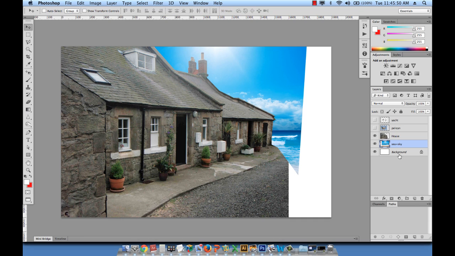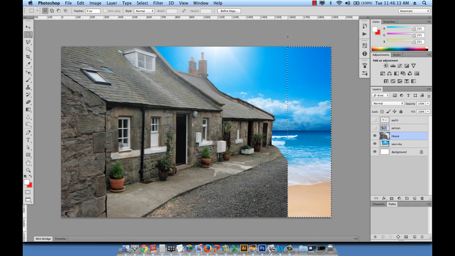Now obviously we still have some white from this house layer because what we deleted was only that selection part. So all we need to do is just take the rectangular marquee tool, click on the layer of the house and select all this section and delete this white.